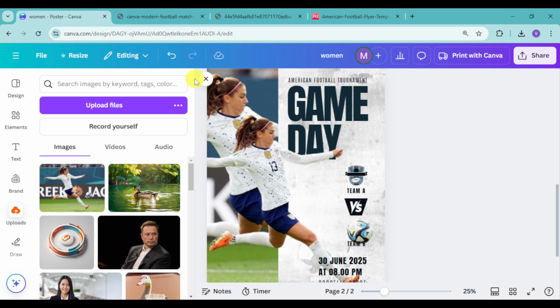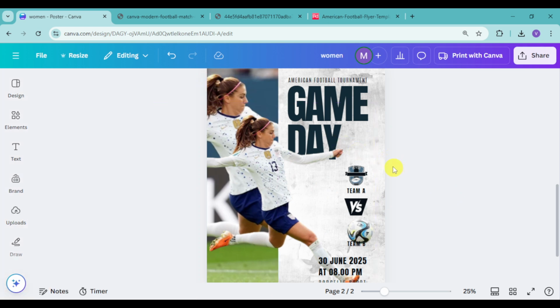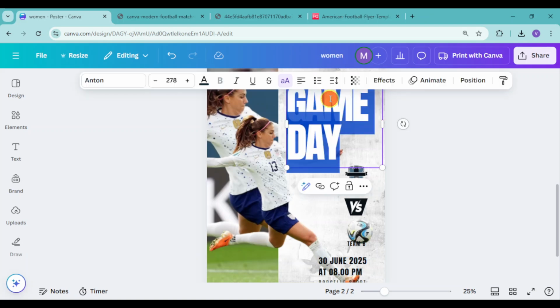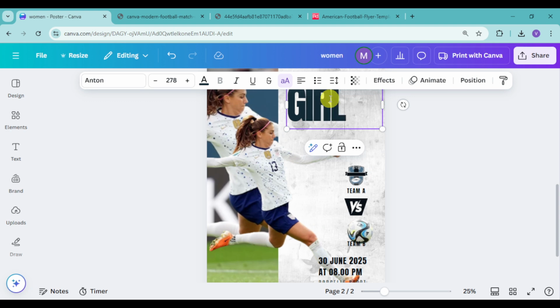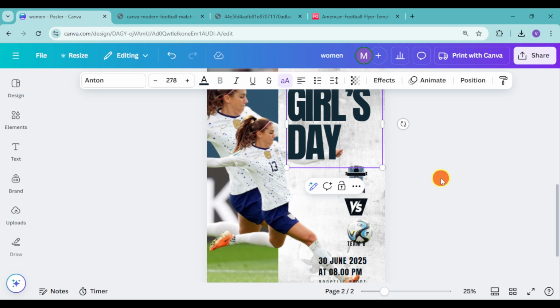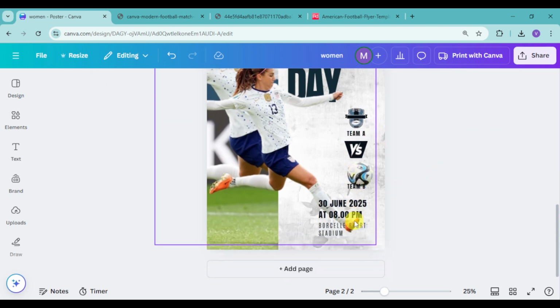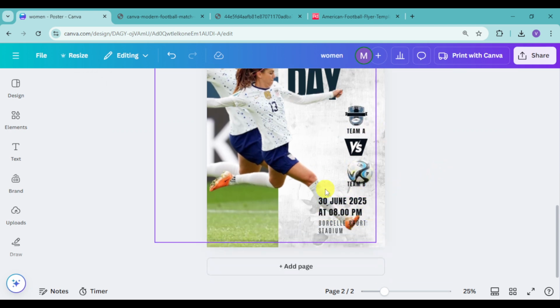Now you can head over and then change up the text that has been added in here. So we have in here American football tournament, game day. So for example, you can change it up into anything that you want. So for example, let's put in here girls day. And then once we have done that, you can input right here the themes and then the actual date of that particular tournament. It will serve as your flyer in order to actually invite people to go to the game.